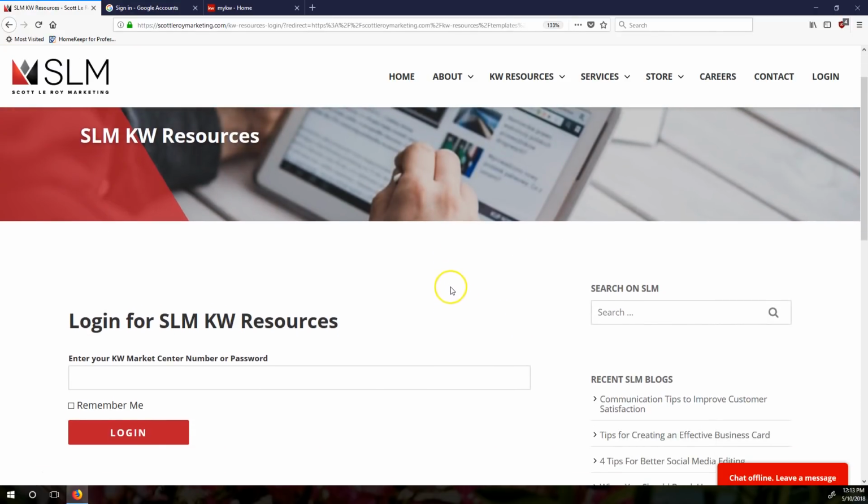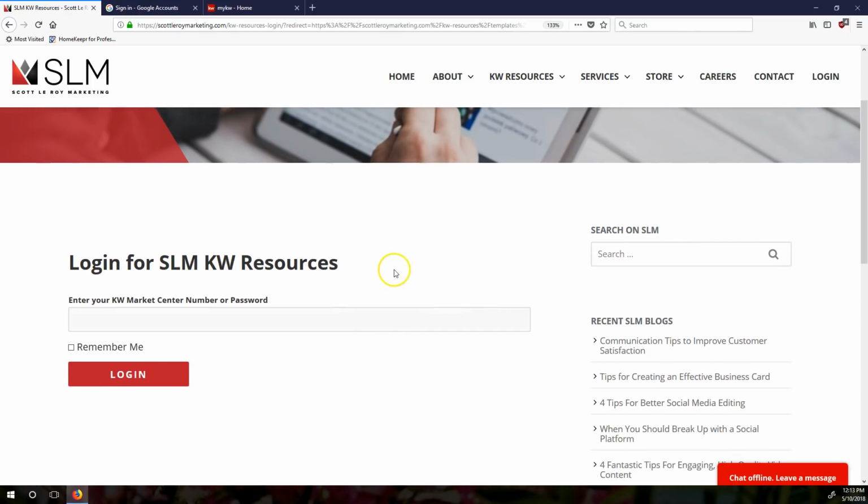Now this page may ask you to log in. If you're already logged into our site, you won't see this page, but if it does ask you to log in, this password is your market center number. It's not the phone number for your market center, it's the number assigned to your market center by KW International. It's a sequential number. Most market centers are 2 to 3 digits. There are some that are up over 1,000, so those are 4 digits. I'm just going to put in a market center number that I know.